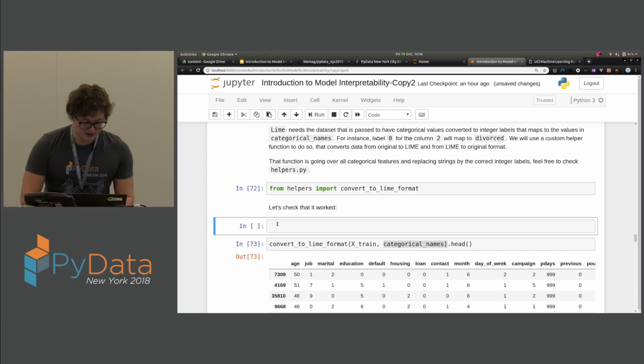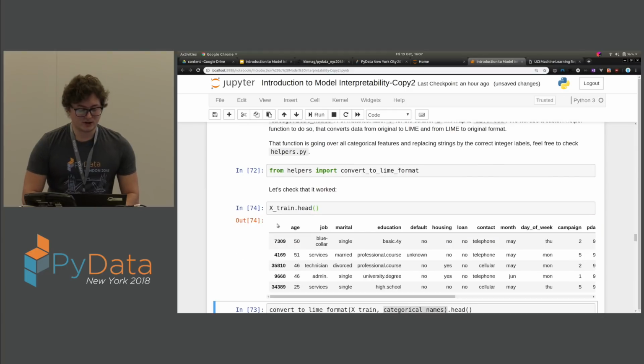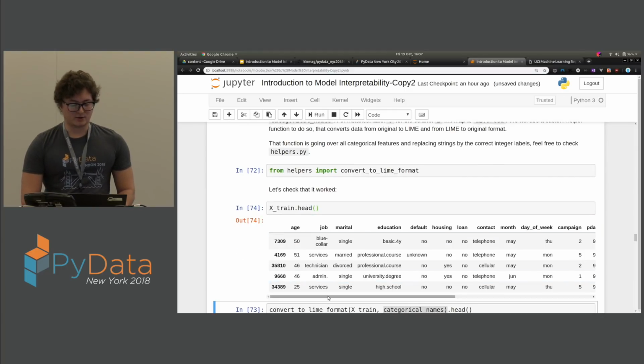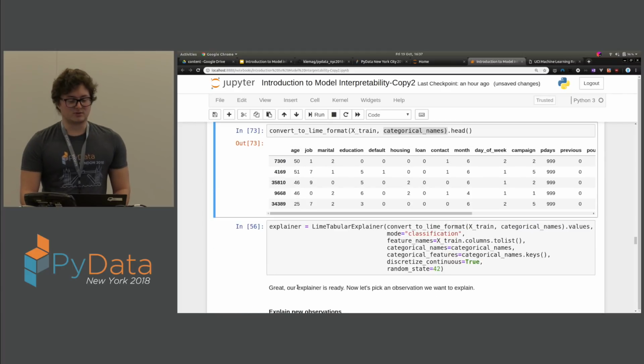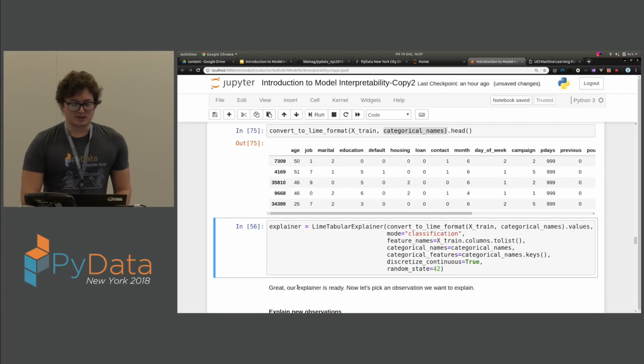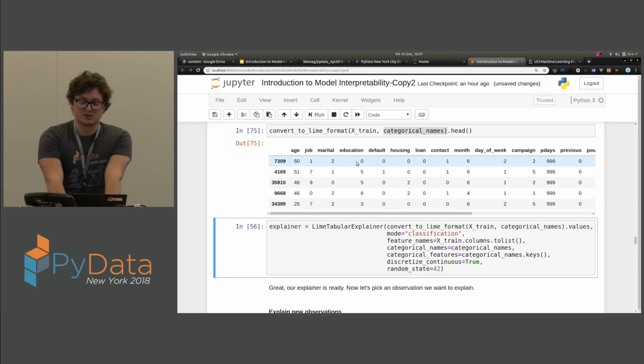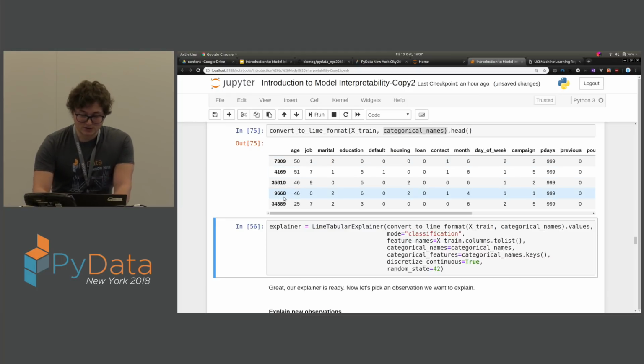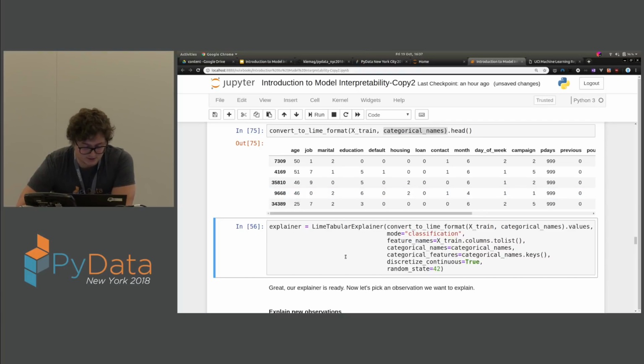If I check xtrain first, xtrain is in the right format for my model, meaning the original data set. And then when I use the convert to Lime format, it's just applying that transformation to change categorical values into integer labels. So once I have all that, I'm able to create a Lime explainer.